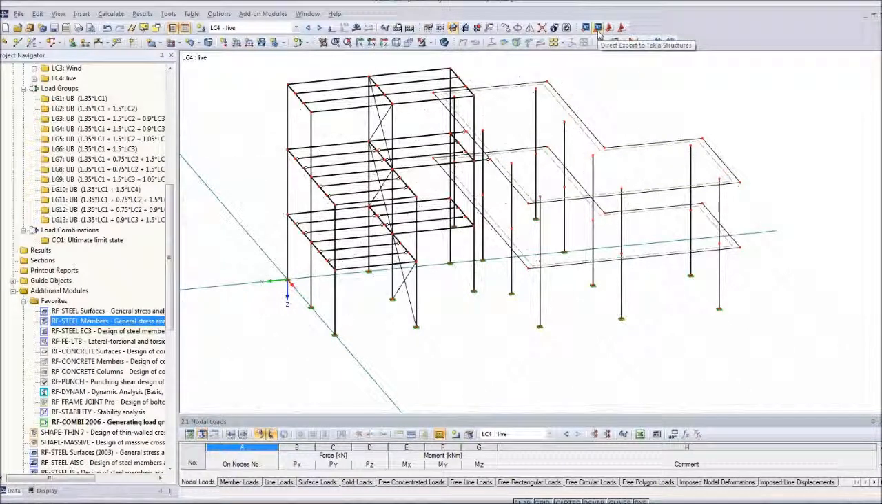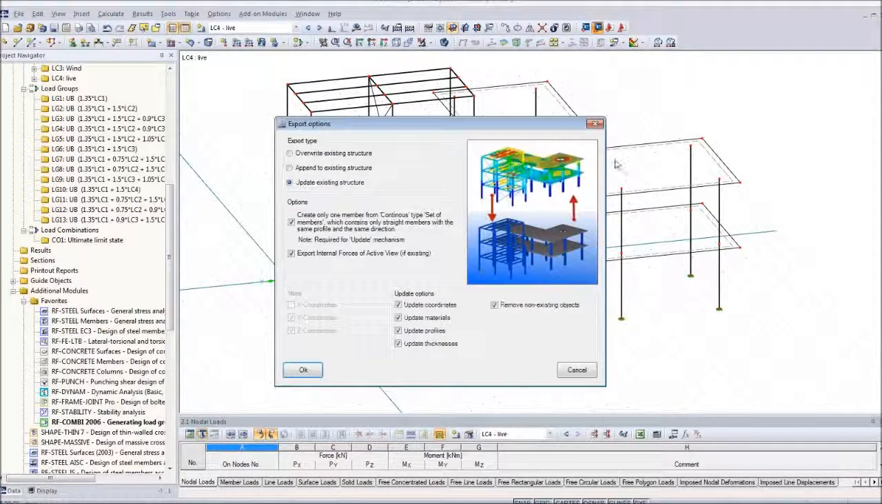And I update the Tekla model by direct export. I select then the update option in the showing dialog. I can override the existing structure. I can append to an existing structure.